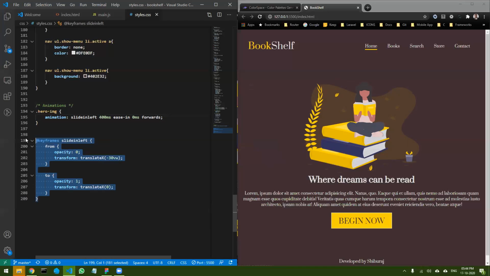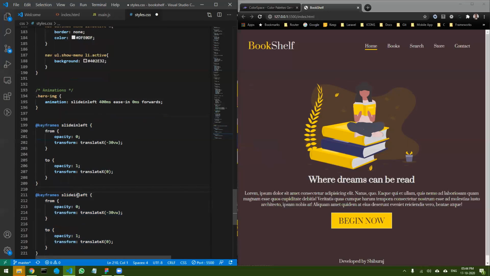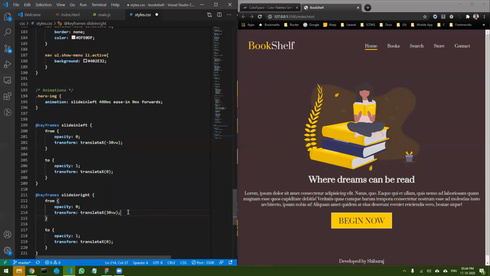Let's now create, in a similar way, a slide in right also. So let's create another animation, slide in right. Here the only difference will be, everything is going to be the same, but instead of negative, it is coming from this side to this side, so it is going to come from this side, that is fine. Now I have to apply this slide in right. Let's take the next one.